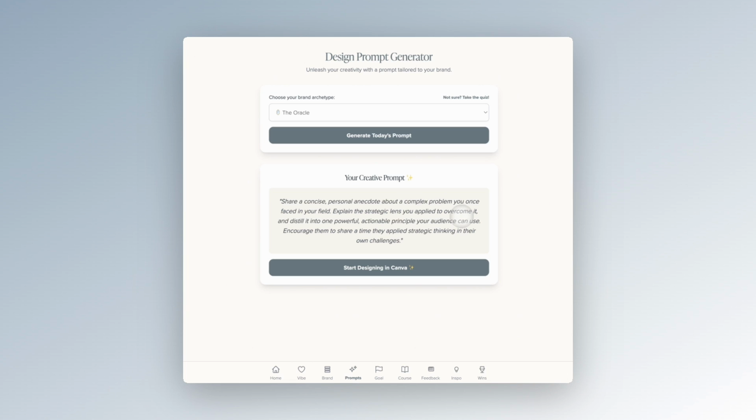What kind of design can I be creating today? This can give you a creative prompt to get you started. And it's got a direct link here to send you straight to Canva, get designing.